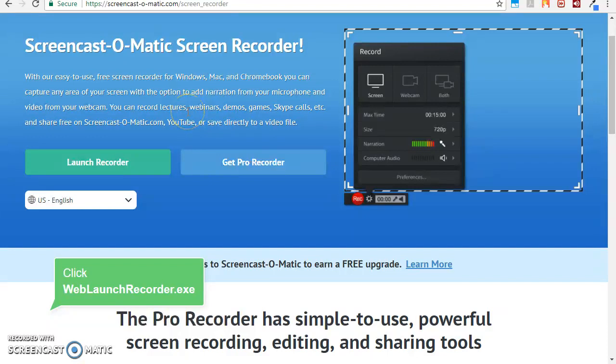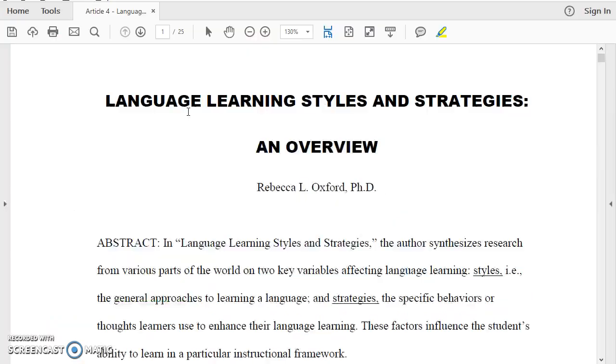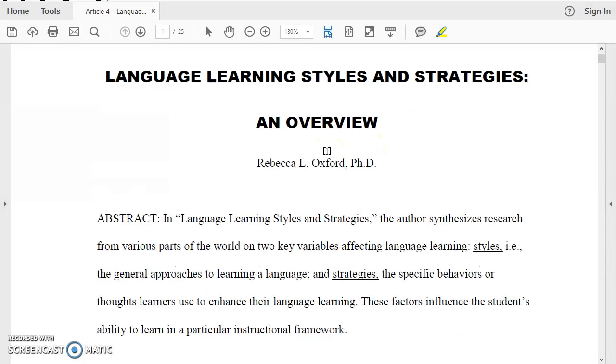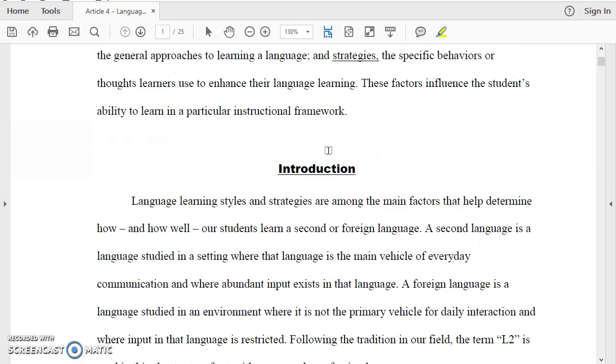So today we are working on this text here, Language Learning Styles and Strategies: An Overview by Rebecca Oxford. So let's get it started. I will demonstrate to you how to understand and memorize the typology of LLS. So I will share you my process in real time.